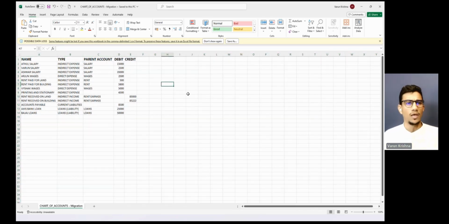Yes. Imagine this is a very simple file. I'm just using a very simple file so that you can easily understand this. We have a set of chart of accounts like Atul's salary, Varun's salary, Asher's salary, Arjun wages, rent paid for land and for building, then some Vaishak wages, printing and stationery, then rent received on land and on building, accounts payable, Axis Bank loan, and Bajaj loan. And the different types like indirect expense, direct expense, indirect income, current liabilities, loan liabilities, so and so.